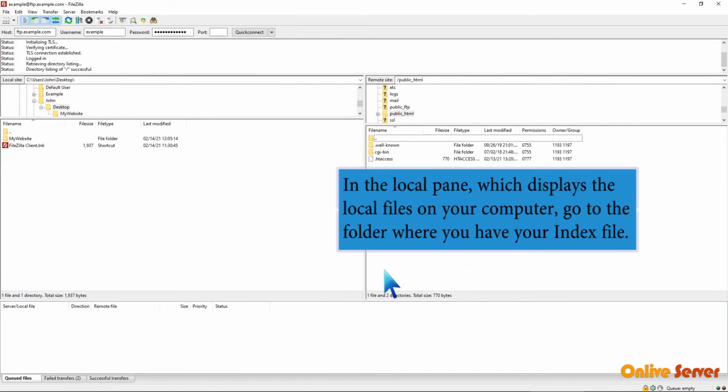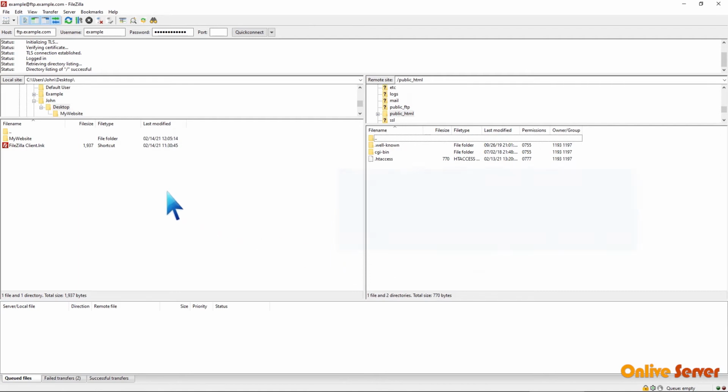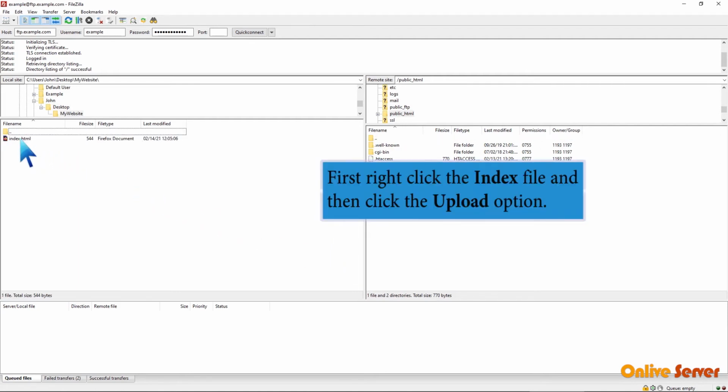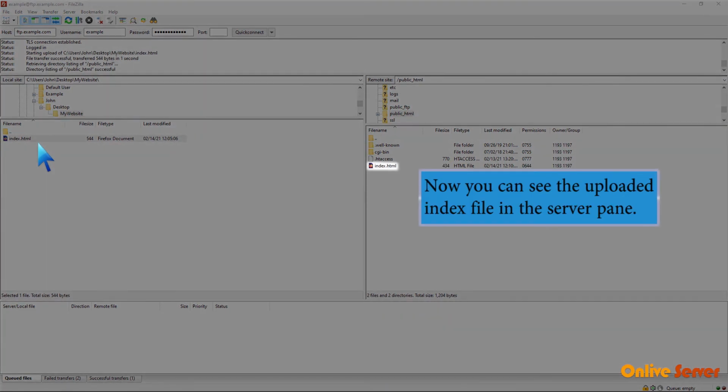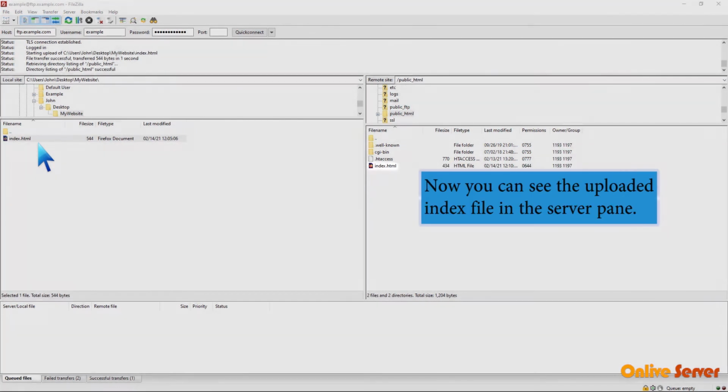In the local pane, which displays the local files on your computer, go to the folder where you have your index file. First, right-click the index file and then click the Upload option. Now you can see the uploaded index file in the server pane.